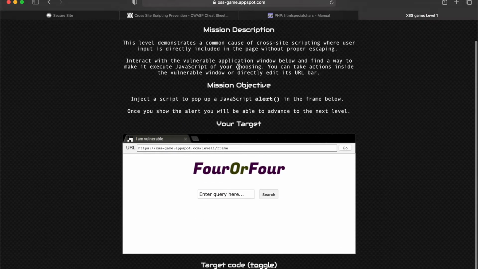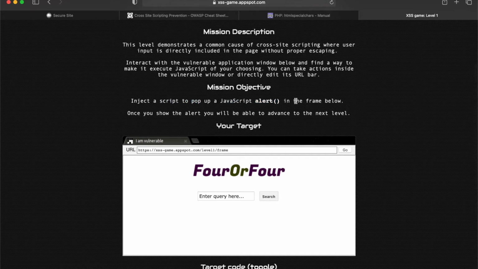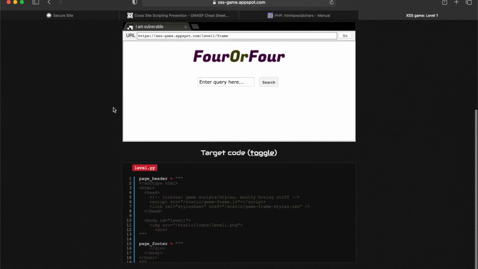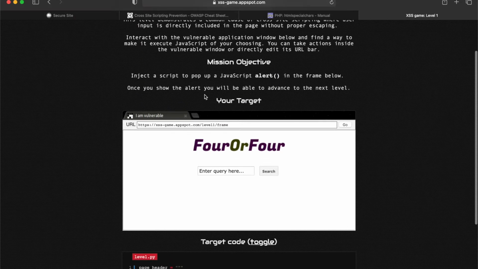This website gives us a little browser window here that we can perform these attacks on, and our goal is to get an alert to appear on the page. We can take a look at the code, and there's even hints if you get stuck, so I encourage you to go through these yourself.